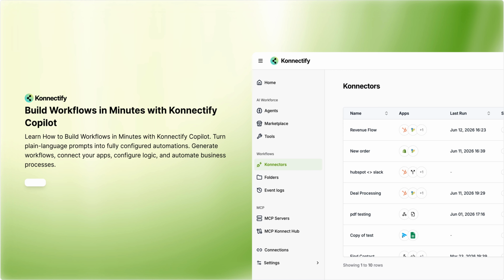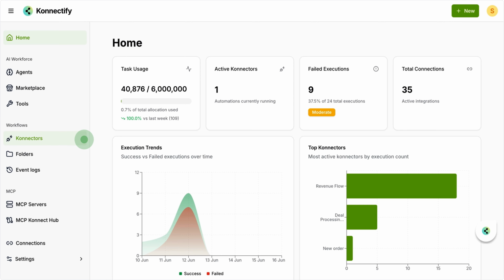Picture this: you describe your automation in plain English and it gets built right in front of you. In this demo, we'll watch Konnectify Copilot take that idea and turn it into a fully configured workflow with almost no manual effort on your part. We start in the sidebar.